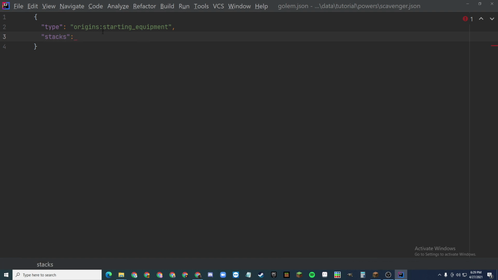So maybe you're an arachnid and you want to start off with silk. This is how you do it. You can modify the arachnid, make it start off with string. Okay, so next we're going to make stacks, which makes it an array, but since I want multiple things, it's going to be an array. If you don't want that, it's just stack. But for this, it's going to be stacks.